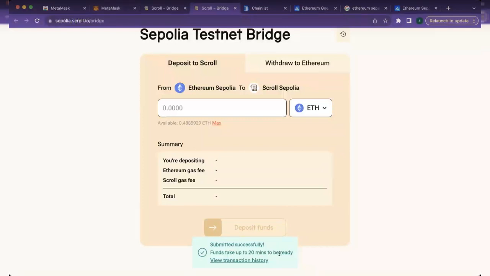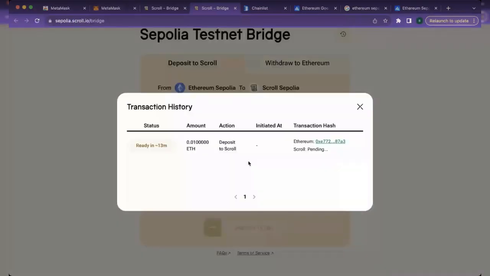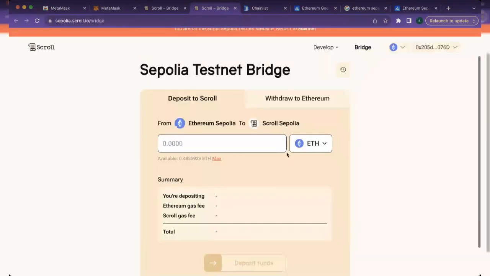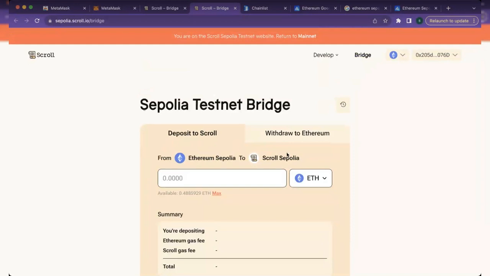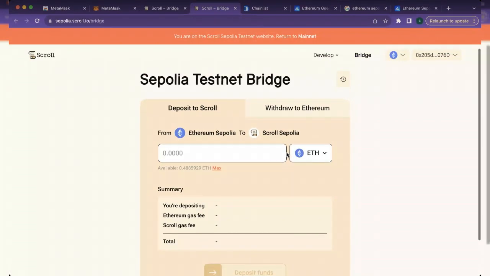So let me check the transaction history. Then this is my transaction history. Like we all know, bridging takes time. So even on testnet, it takes time. This is one of the reasons why these projects make sure they do all these testnet activities. This is just to make sure that our blockchain is fast, secure, and to find problems that might occur when users are using it.